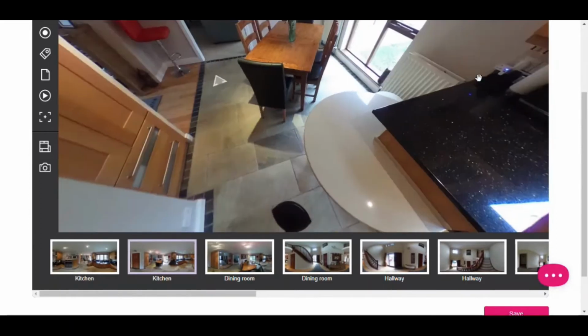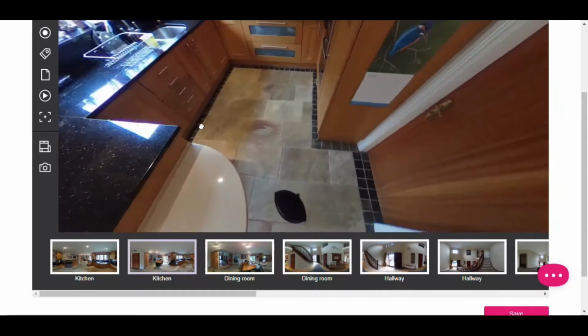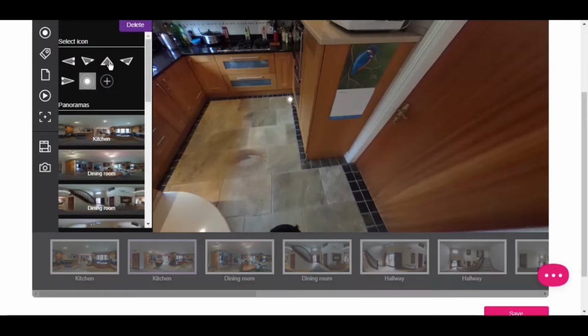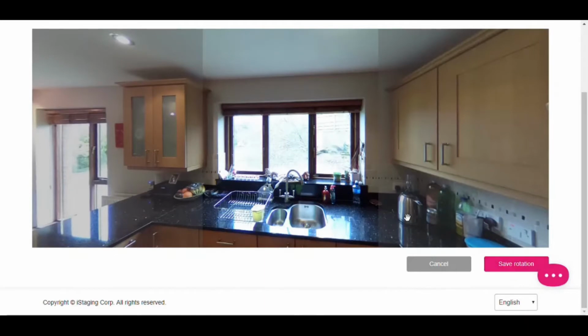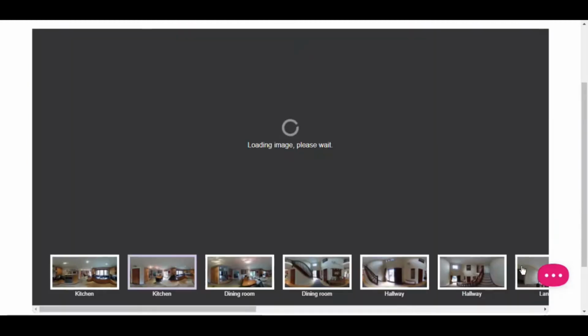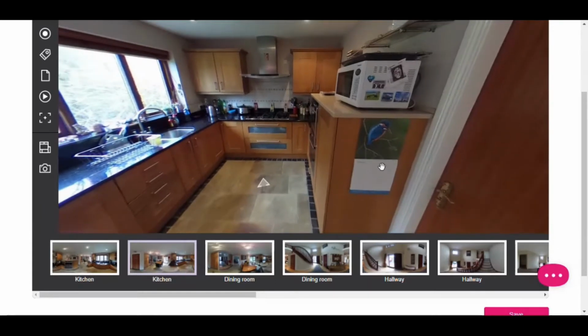This one where we've got the marker going that way, because what we also need is a marker going this way. So if we click here and again connect that one to this image. Save the rotation. And you just carry on like that, linking each one.